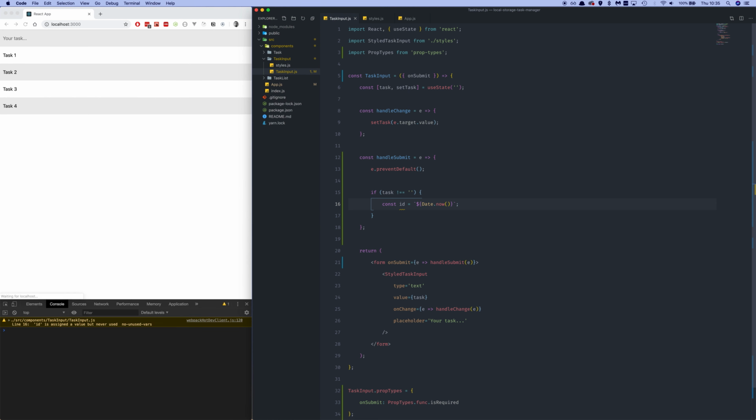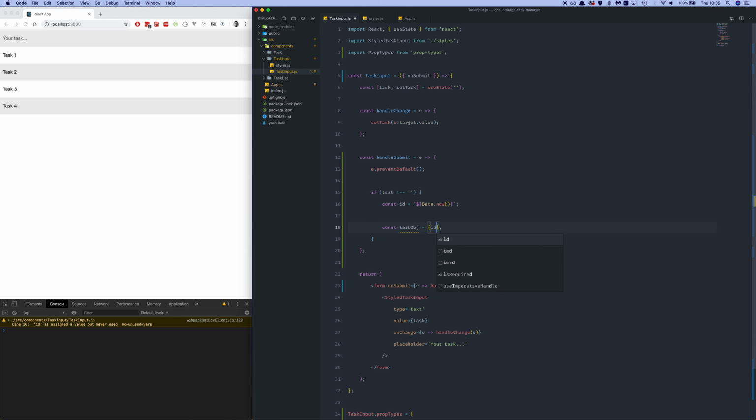And then what we need is to construct our task object, and that is going to be an object, and we are going to set the id. Seeing as our id key is the same as our id constant that we're setting it to, we can just omit the name of our constant or the value, so we can just use id, and that will be the key and the value of id. And then we want to set our body to our task, which is the task in our state.